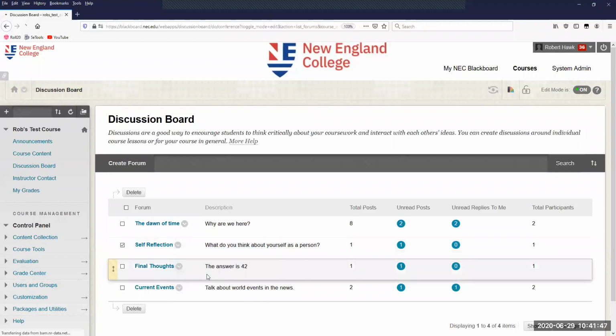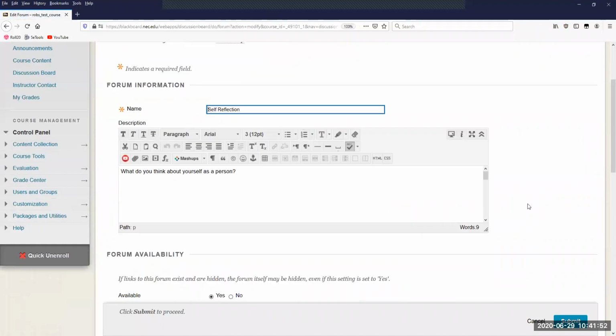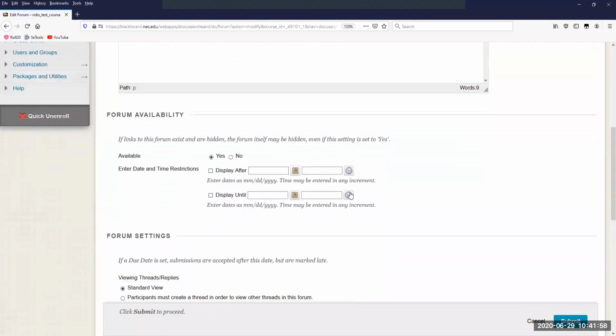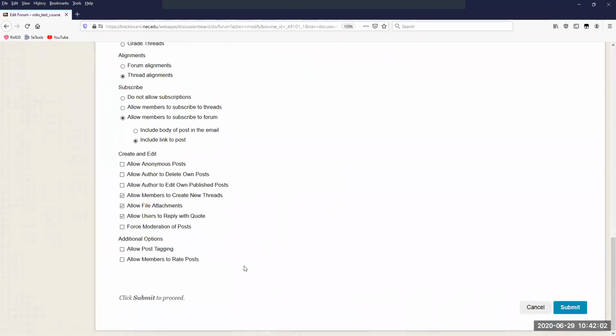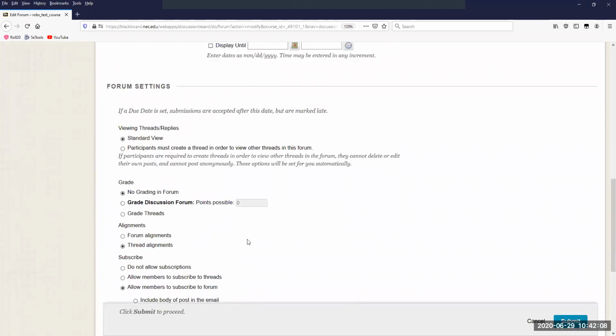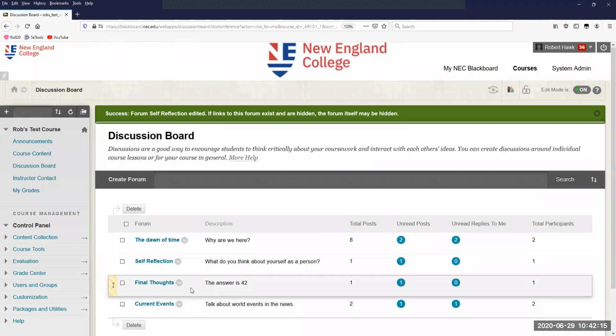I can edit it, which would let me edit the main features of the forum. So I could edit the name, the description if I needed to add more information to that, and the availability of your different forums. If you meant to allow a thread to be editable or not editable, you could change all that here. Just by going to edit, and once you're finished, you submit your changes, and they'd automatically apply.